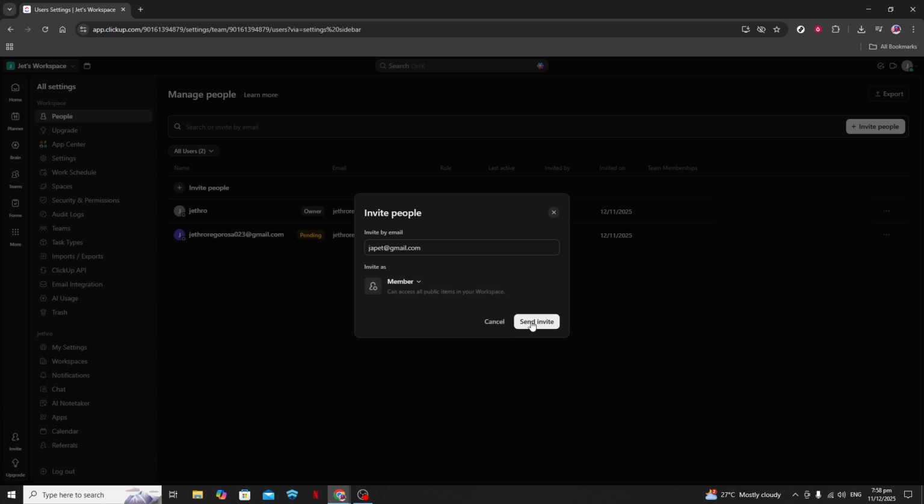After you've entered the emails and selected the roles, click the Send button. The system will dispatch an email invitation to each specified address. It's important for the recipients to check their inboxes, including the spam or junk folders, just in case the invitation email is wrongly filtered. Once they accept the invite, they'll be able to join your workspace and start collaborating.